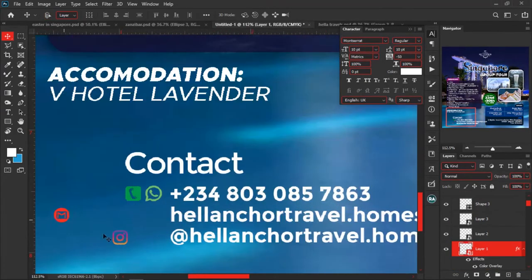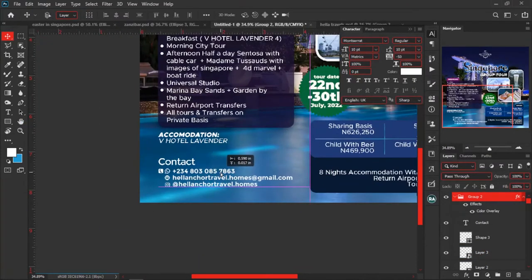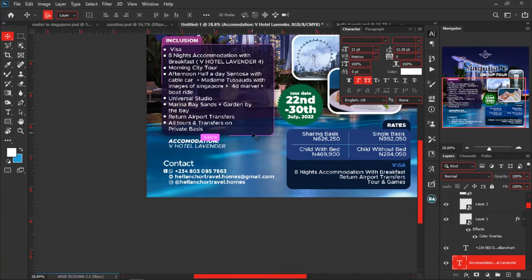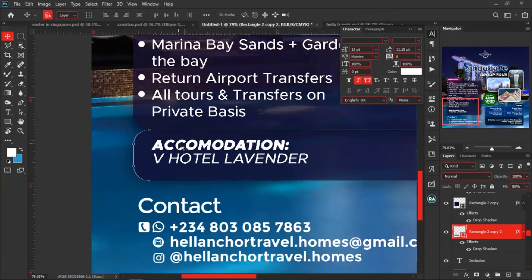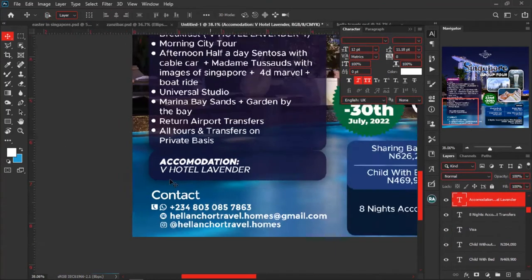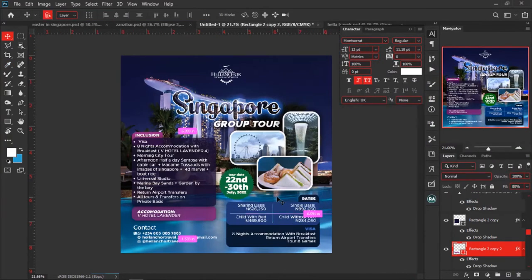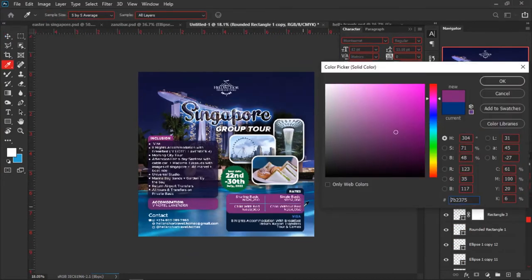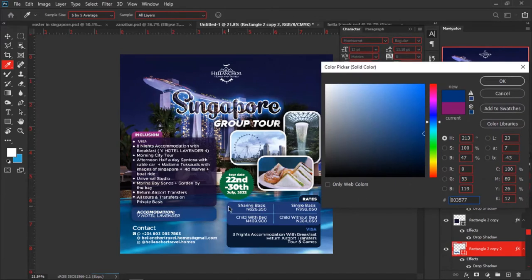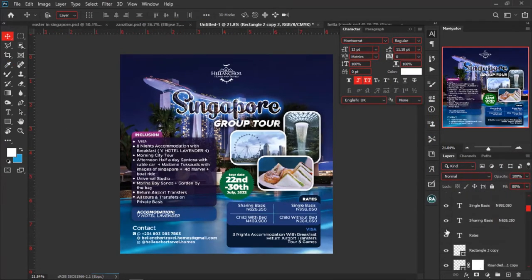Placed the Instagram icon, the Gmail icon, the WhatsApp and everything icons, gave them a uniform color just to blend in and match with the rest of the whole design. And then I went back to the accommodation tab or column and reworked it, changed the color to match the color I used as the background of the inclusion. And I can't really remember if that was what I settled for. I don't think I settled for it. I had to go back to the other blue and leave just the inclusion with that color.